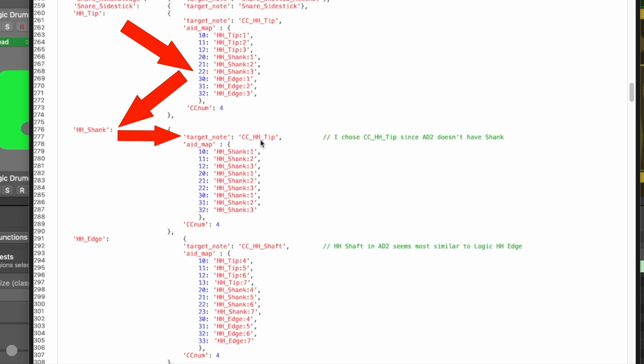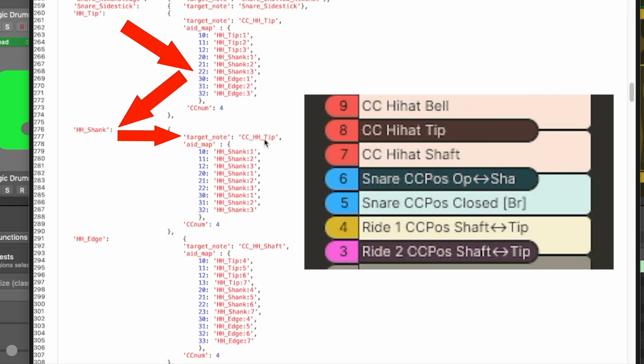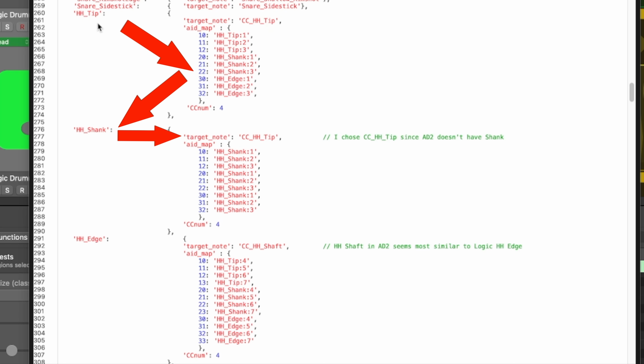And with Addictive Drums, there are 3 different hi-hat articulations that can be controlled by a continuous controller. There's a tip, a shaft, and a bell, but I just used the tip for both Logic's tip and its shank because I just felt these sonically matched up better. But I could have also chosen that CCHH bell that's in Addictive Drums2. In any case, that's the flow of things.